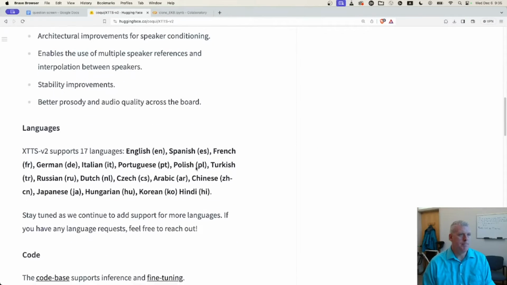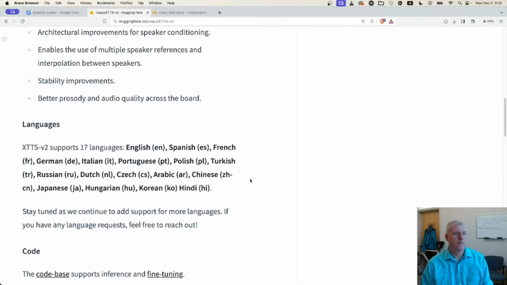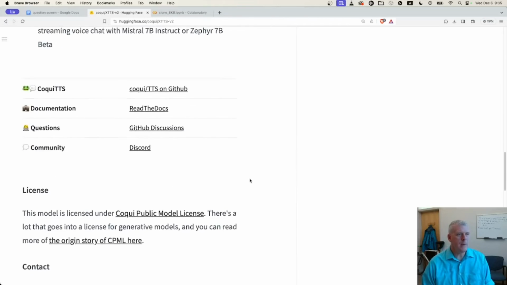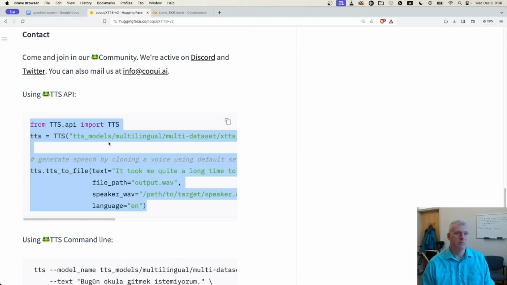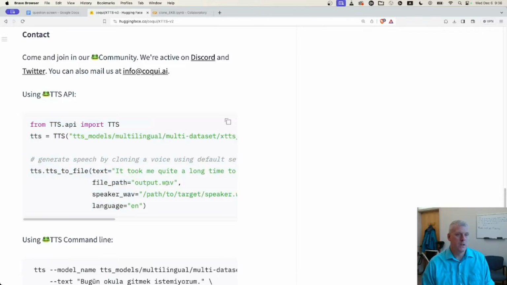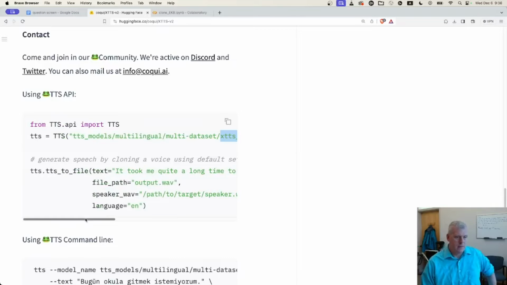And here are the languages that they support right now: English, Spanish, French, German, Italian, Portuguese, Polish, Turkish, Russian, and these others you can read there. And the amount of code that you write in Python is very little. This is it right here, what I have highlighted in blue. So what you do is you import the module, import a function from the module, and then you import this model, which is nearly 2 gigabytes big. It's a big model, as any text-to-speech model is.